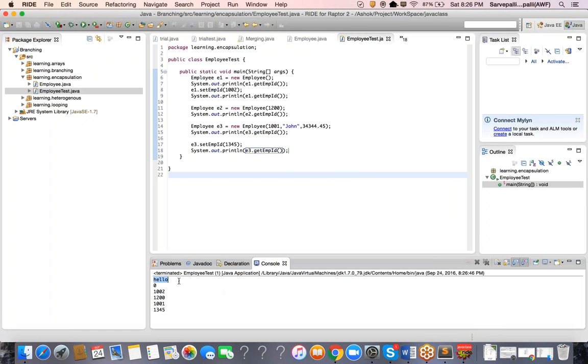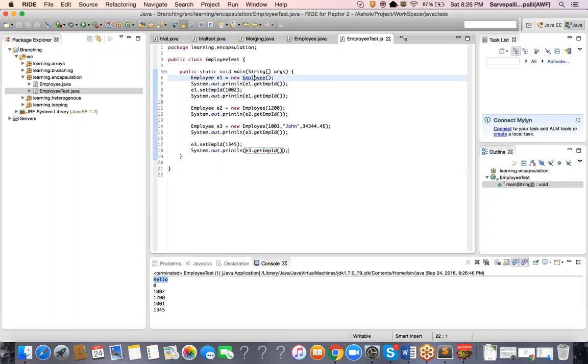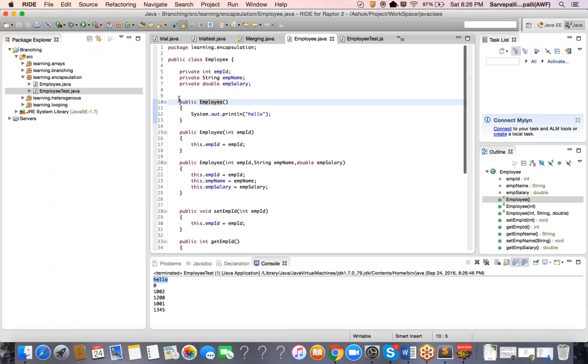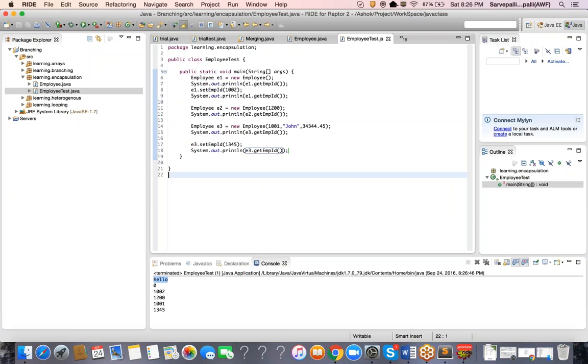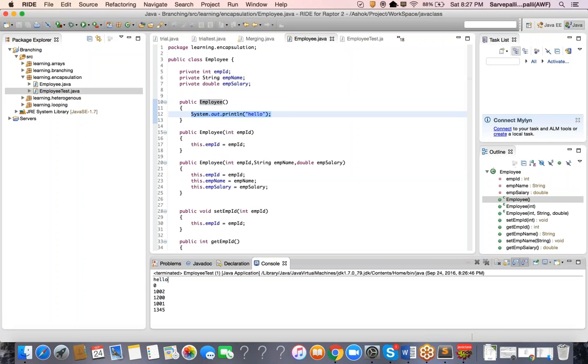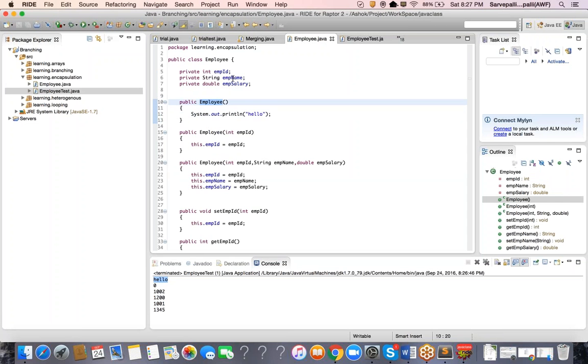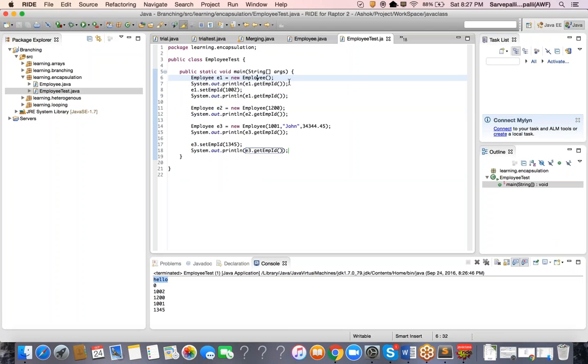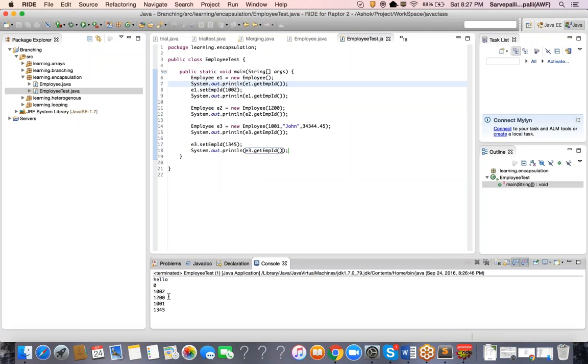see here, why am I getting hello? Because the first time the constructor is being initialized. So it's a classical example. When I create the employee, I will get hello because of line number 6. See here, in this constructor, I'm just printing hello. That will happen first. And after that, what is the print statement? In this 7th line, 0, then 1002, 1200, 1001, 1345. Any doubts, guys, in this output?